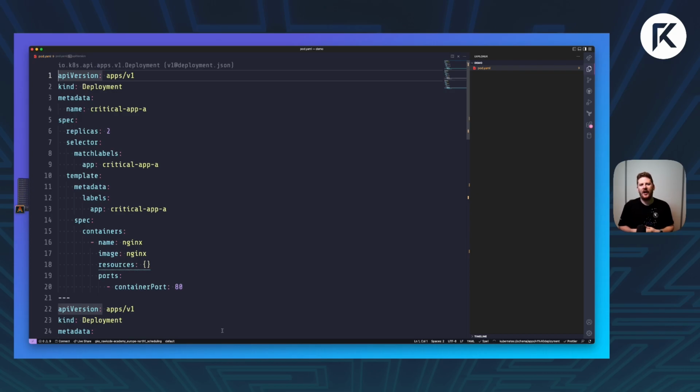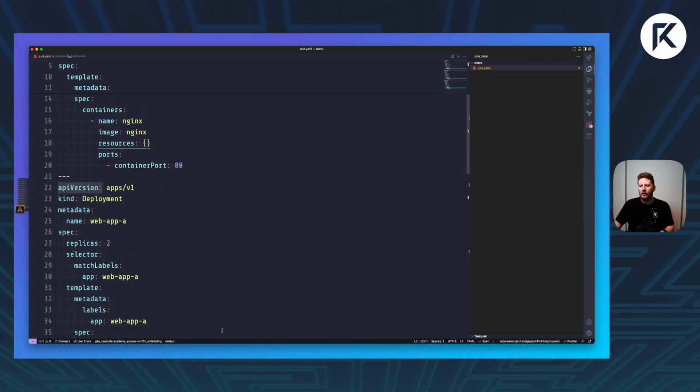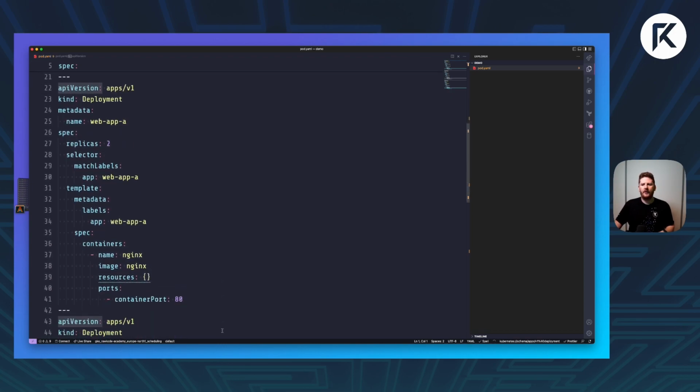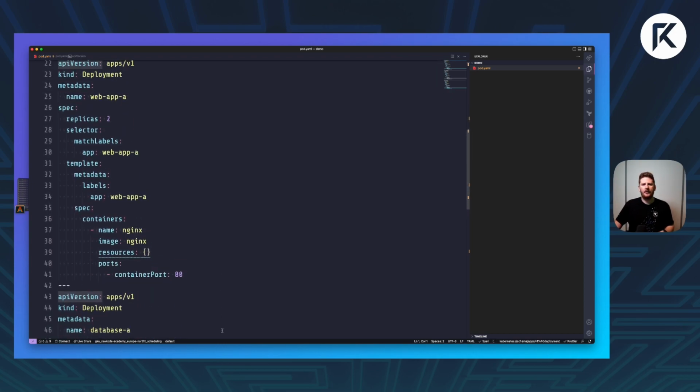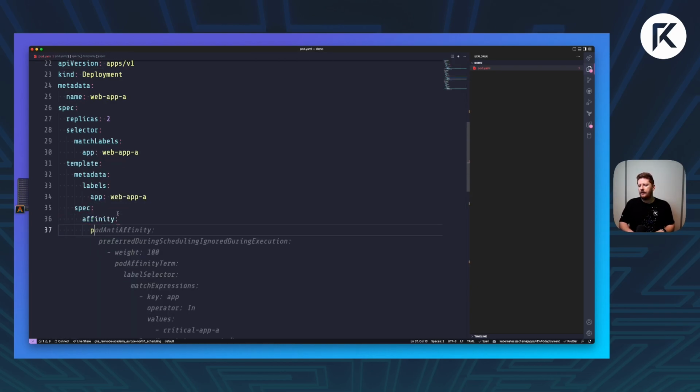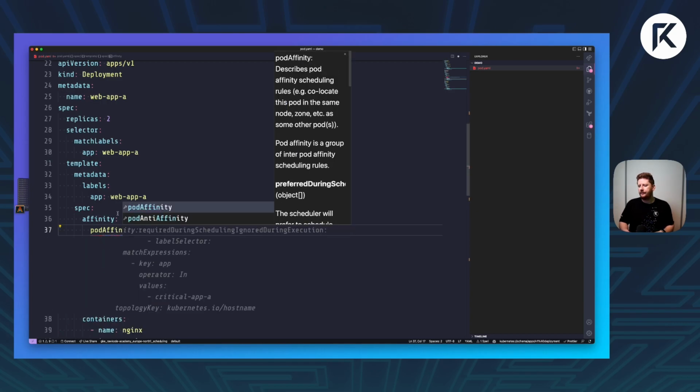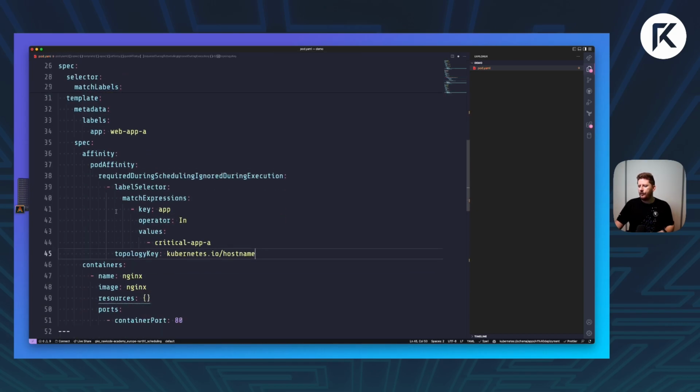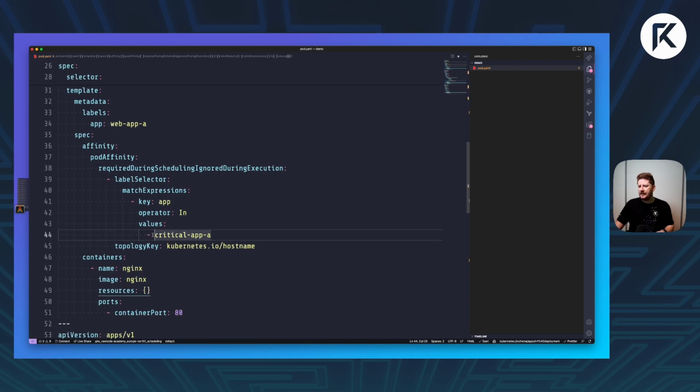So in a production-like environment, what do we need to do? Well, we're very concerned about the performance of our web application speaking to our database. So let's do something that we already know how to do and couple these together through affinity. So let's go to our affinity. We'll do pod affinity. We'll let Copilot drop in some things. And what we're going to say here is that we want to schedule web apps next to database apps. And we want them on the same hostname.